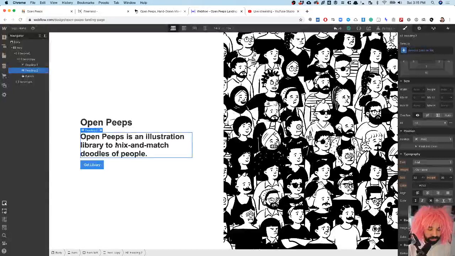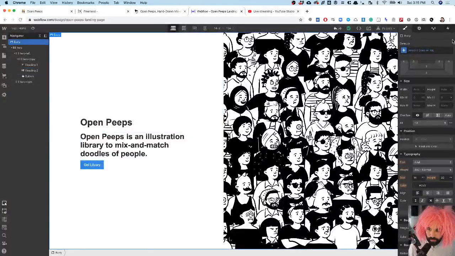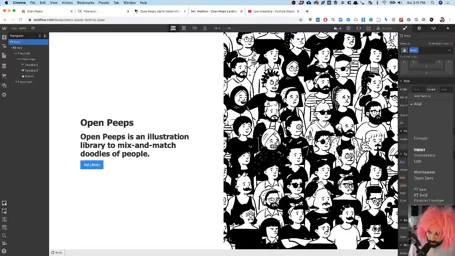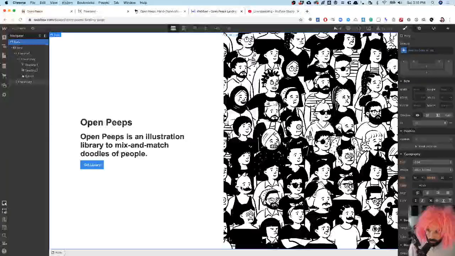I'm thinking Roboto. Do you have a suggestion on what font I should be using? Maybe IBM Plex. Let me see if IBM Plex is already one of the defaults. Let me change it here. If not, we can just import it and I can show you how. Nope, it's not one of the defaults.